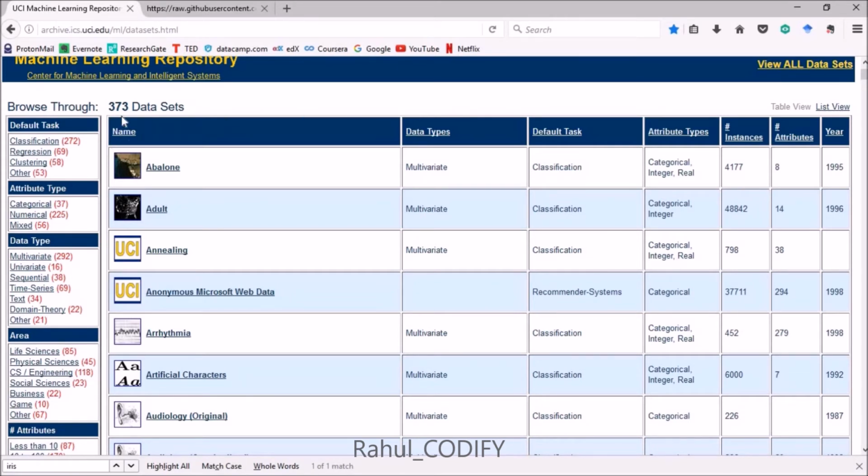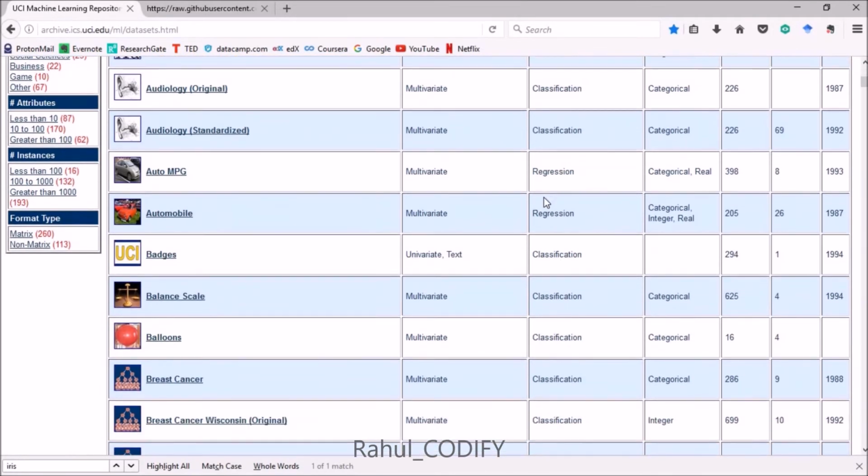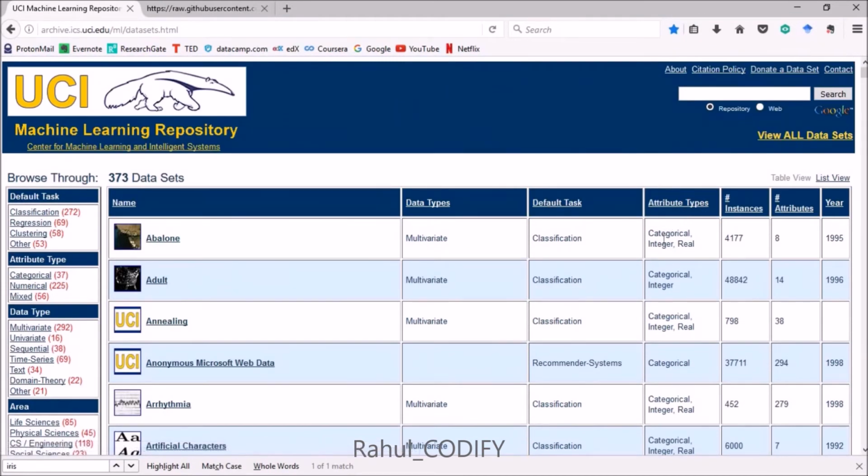The datasets in this repository have names, data types, default task, attribute type, instances, attributes, and year. Here is the name of the dataset, and the type, maybe it is multivariate data or another type of data, and the default task for which it is used, maybe classification or regression. The attribute type is categorical, integer, or real, and instances means the number of samples, and attributes means the number of variables. And we are looking for the iris data.